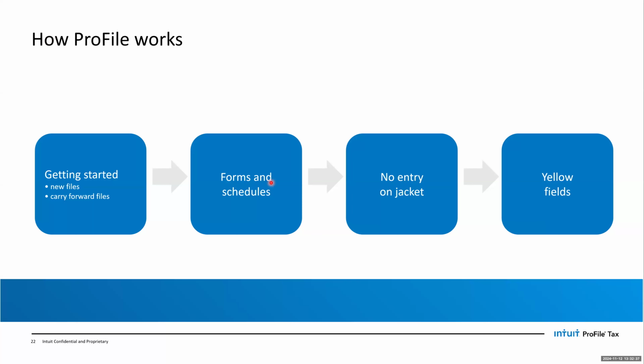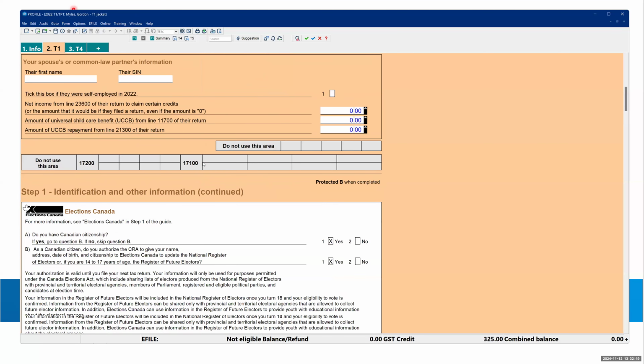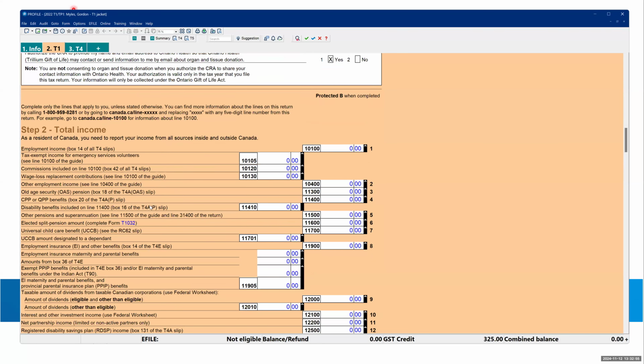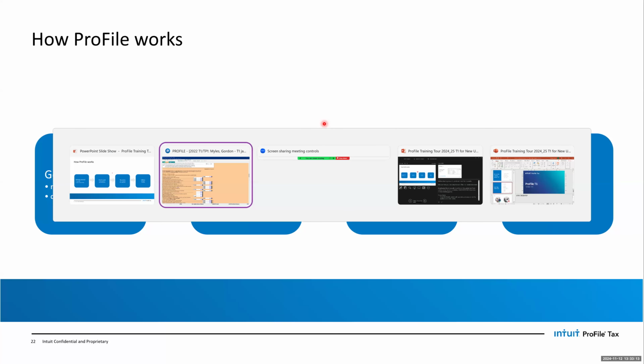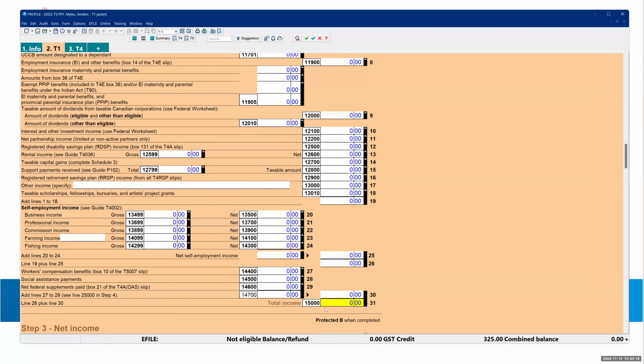Of course, there's all kinds of forms and schedules that exist in a tax return, and we do not enter anything on the T1 jacket. So if I go to the T1 itself, there's going to be all kinds of information on that T1, and I don't put any information in the T1 jacket itself. So where do I put the information then? Well, I'm going to enter my information on a few different schedules. And the other thing you'll see is that there are all kinds of yellow fields. And so if you look down here, there's a yellow field.